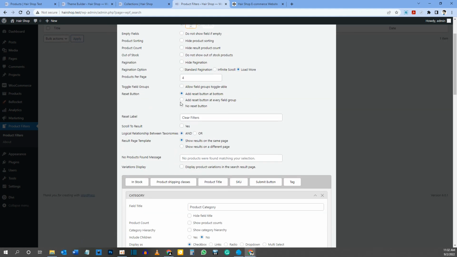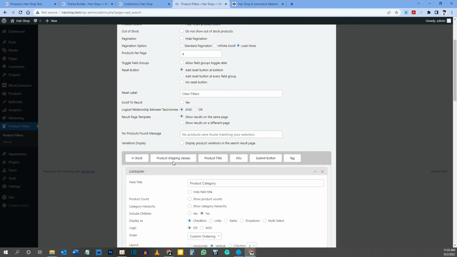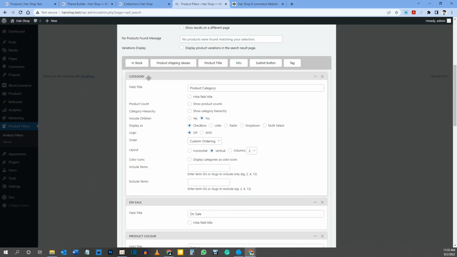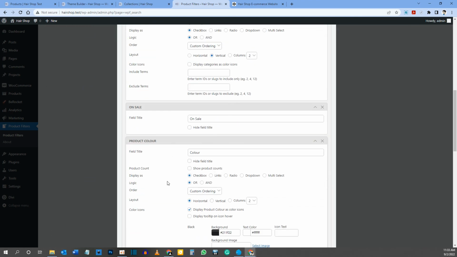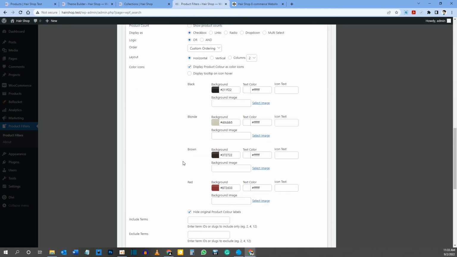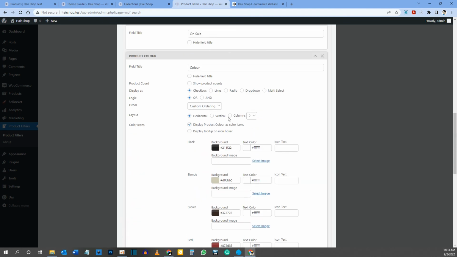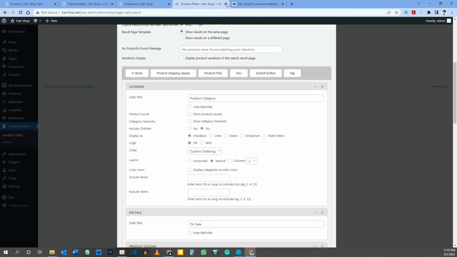So just remember in this main section here that your logical relationship between taxonomies is selected as and, and then all these sections over here, your logic must be all. Okay, so just remember, just check that and then click the save button and then you should be good. So I'm going to close this.